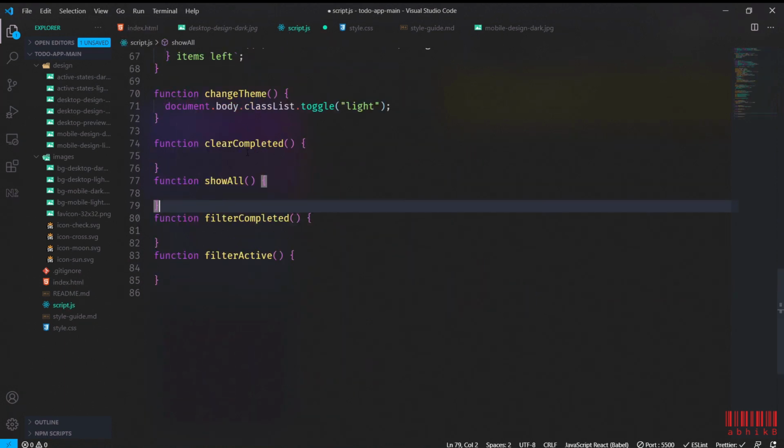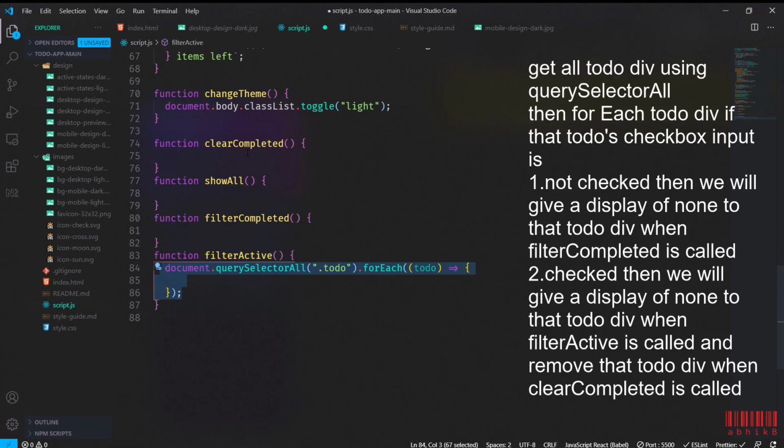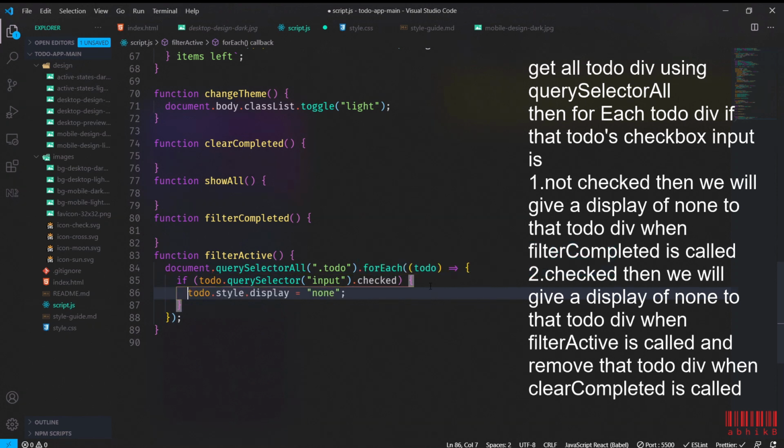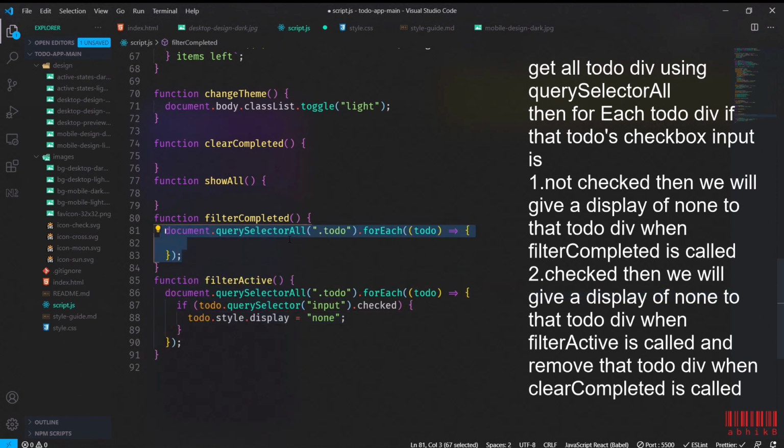Now let me create those filter functions as well as clear completed. So for them I have created show all, filter completed, filter active, and clear completed. So for filter active, we will select all those to do items by document.querySelectorAll, and we will loop over them using forEach. For those to do items which have the input box checked, checked will be true, then for those we will have a display of none, that is those will not be displayed. Others which do not have the checkbox checked will be displayed.